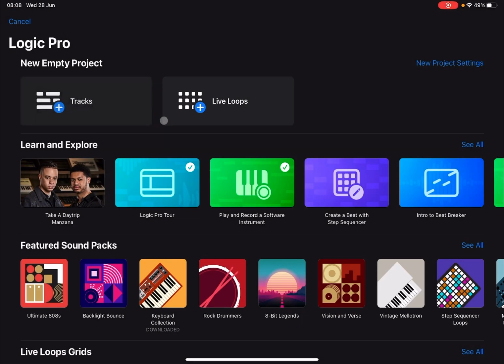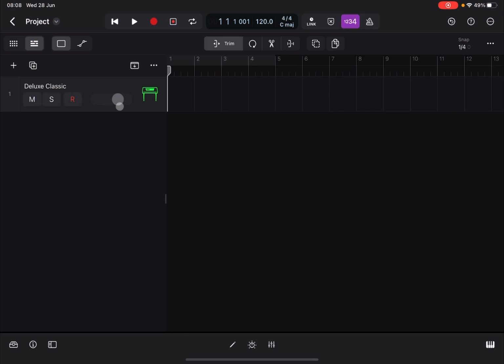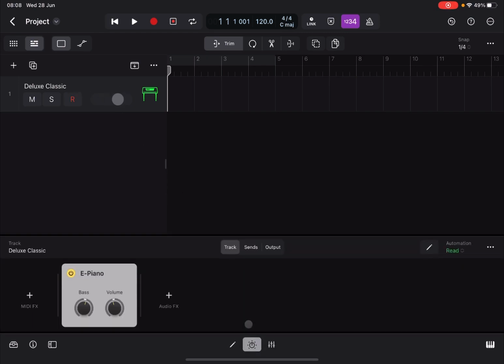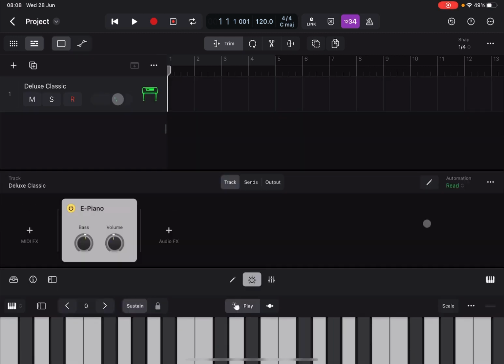We are inside Logic Pro for iPad on an iPad Pro M1. Let's click on Create Project and select Tracks. Now let's create a MIDI software instrument, and we have a track there. As you know, if you open the plugin editor, you find there is a plugin called Electric Piano, which sounds like this. Okay, perfect.